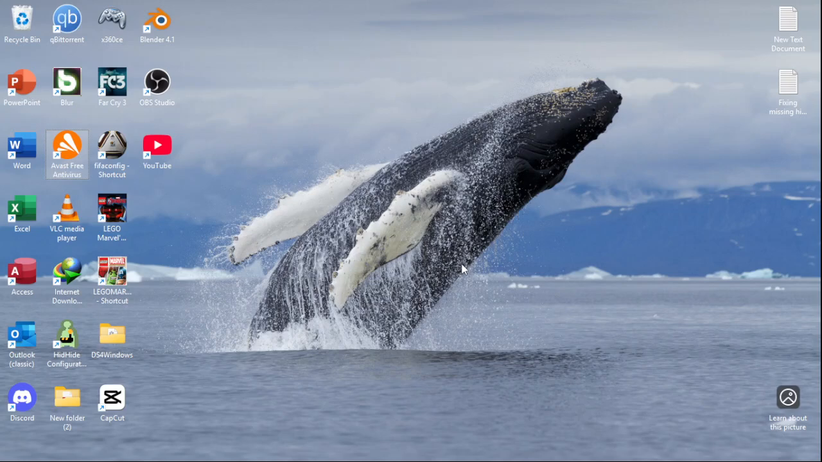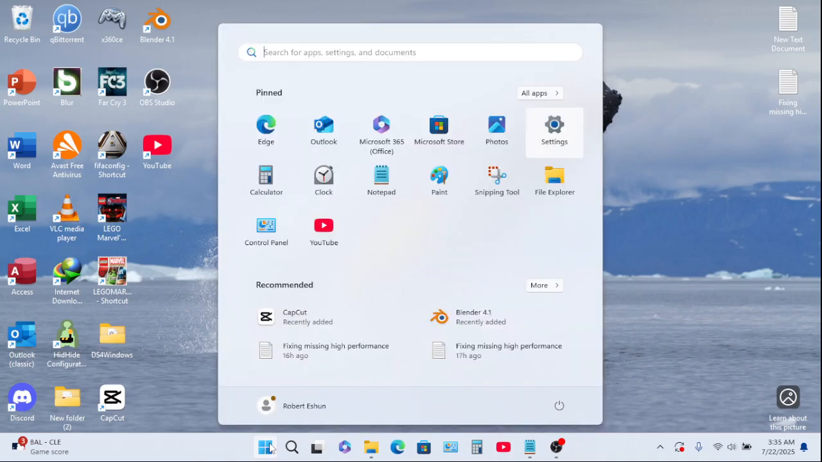Welcome guys to MacBox Tech, and today we're going to be looking at how to increase our virtual memory to be able to run multiple apps on our PC. Let's dive in. So first you're going to have to open your start button, go to settings.